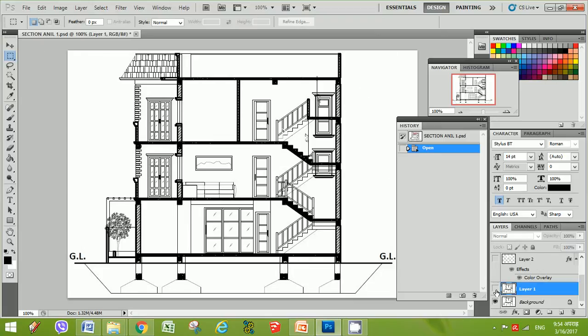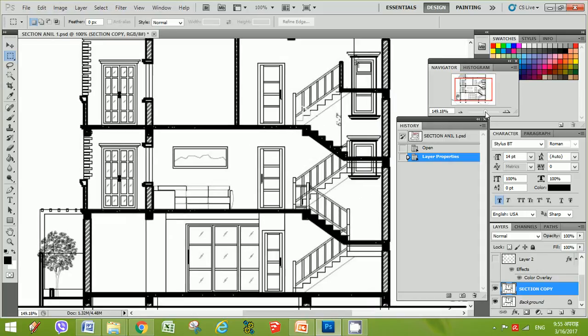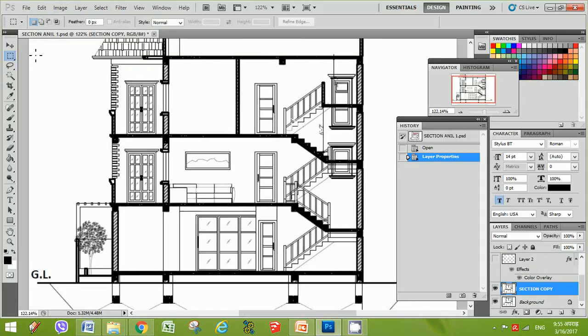make a copy of the layer, name it section copy or anything you like. After you've done naming the layer, let's go back. Let's make it more dramatic because sections need to be more clear. Here I have some hatching, so it may take some time for me to obtain a more clear render, but I'll try my best.